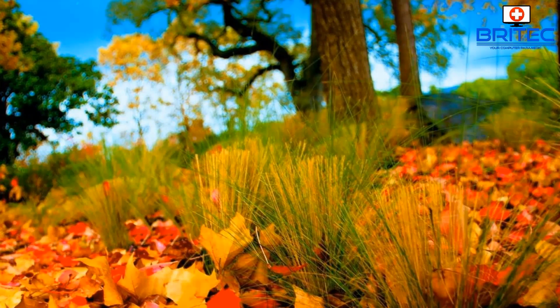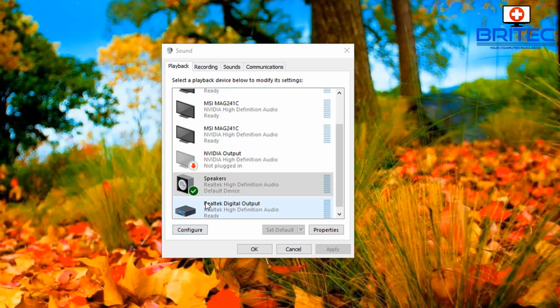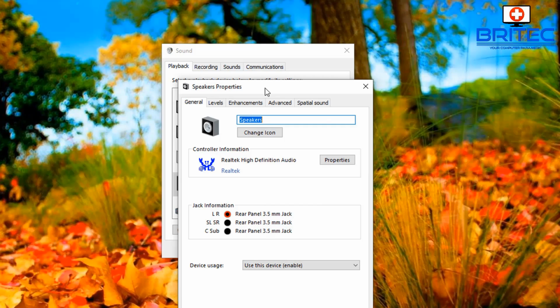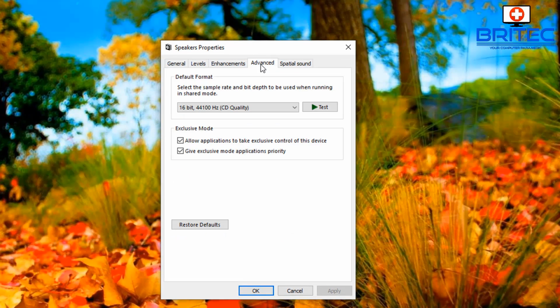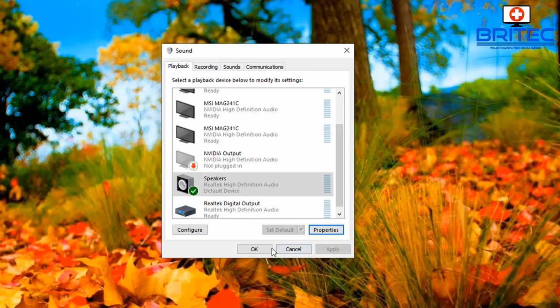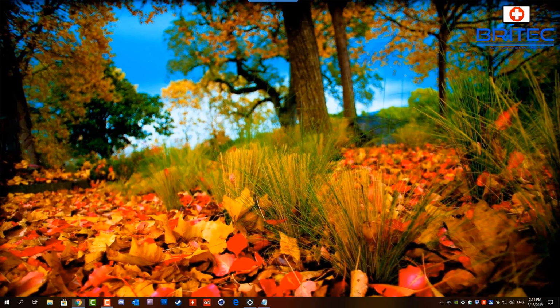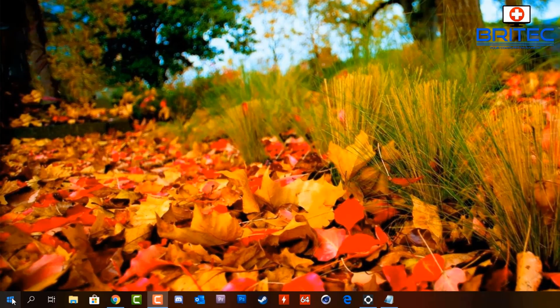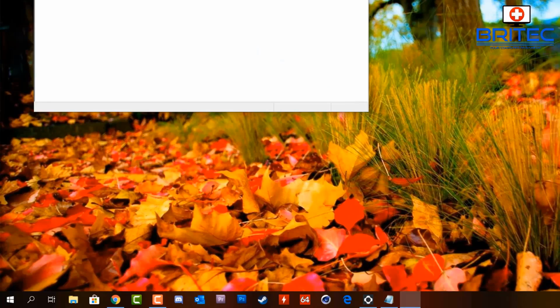Now there is one more place that we need to go into. I'm going to go back into my speakers and go properties, and in the advanced tab here you'll see exclusive mode. So you basically want to remove the tick from exclusive mode, which allows applications to take exclusive control of this device. Just remove the tick from this. This is also another known area where it causes problems inside your Windows operating system with audio, especially stuttering and lag, popping and crackling.